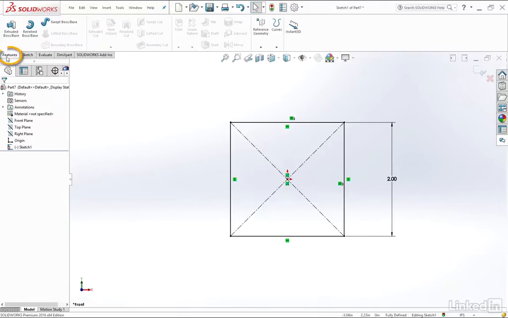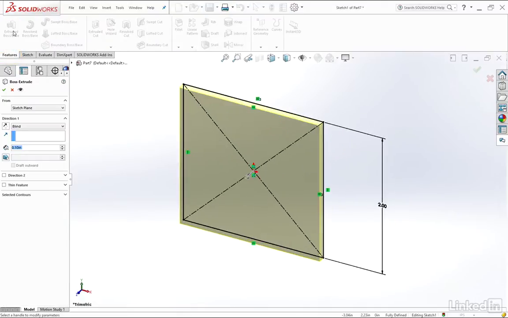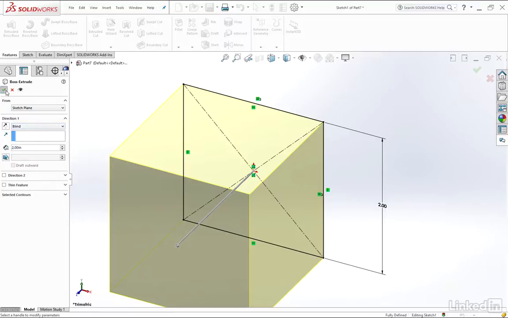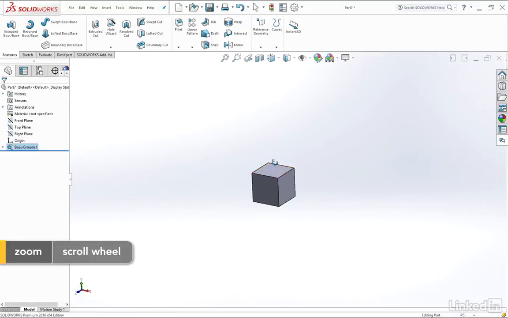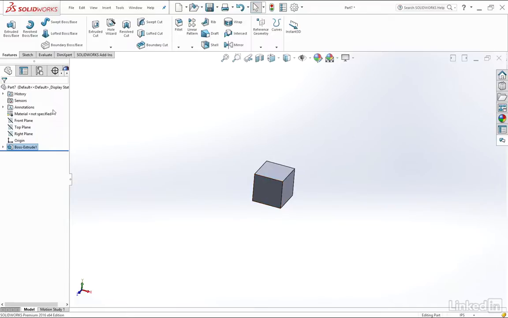Let's go over to Features, Extruded Base or Boss. Let's type again 2.0 and extrude that shape out to 2 inches. Now I've got a perfect cube. Now I want to continue building on there. Like I told you in the beginning, to start a sketch, you need to choose either a face or a plane. Now, I already have those 3 fundamental planes right here, but I can also choose any one of these available faces now.